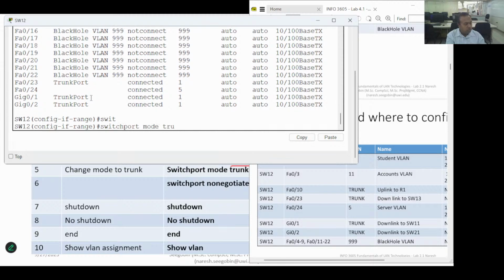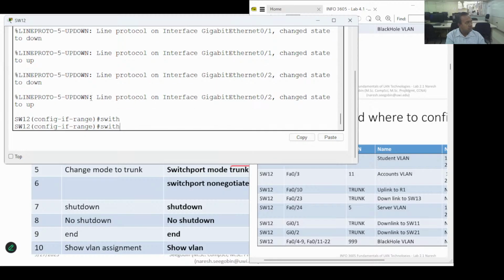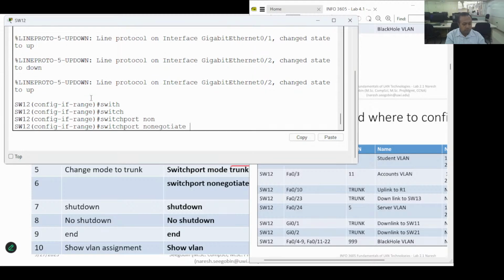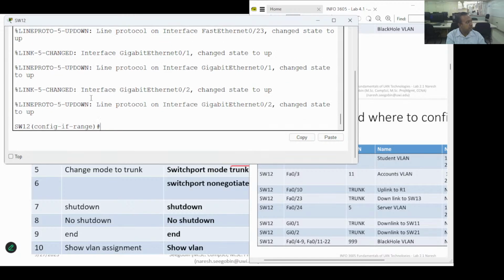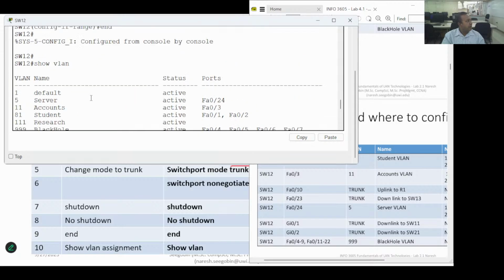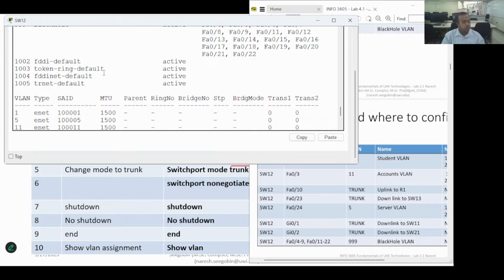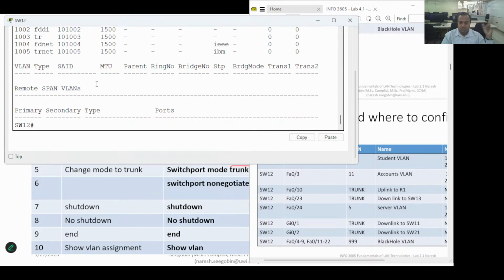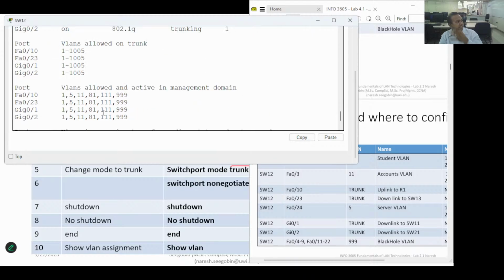Switchport mode trunk, it's going to do an interface reset. Switchport nonegotiate, so it will stay in trunk. I wouldn't try to go into access mode or whatever. And show VLAN. Alright, so you'll notice those ports, gig and stuff, are not in the list anymore, even the default is gone, because of the trunk. So once you start doing show VLAN, do show interface trunk, right?